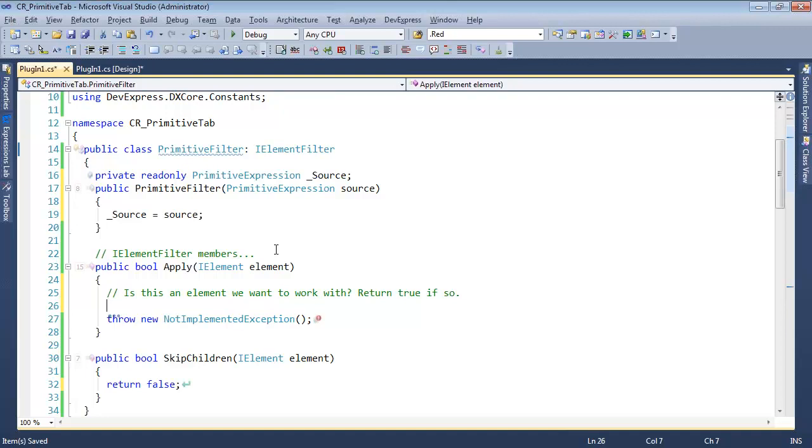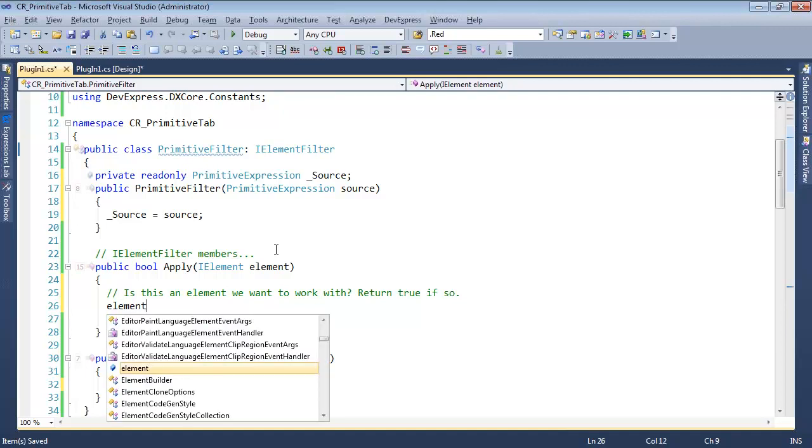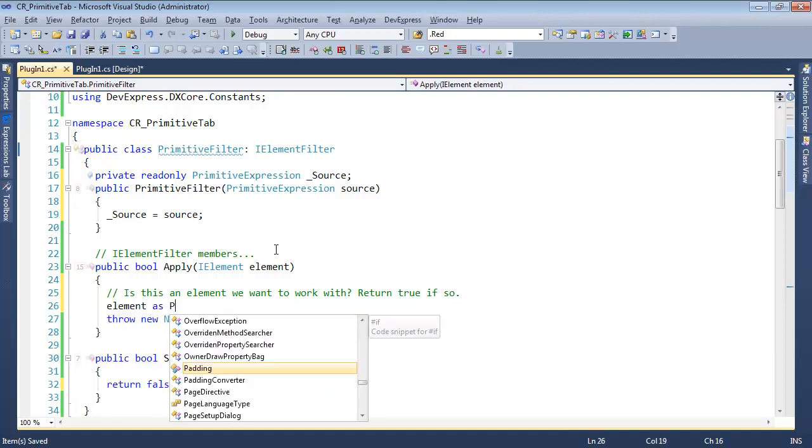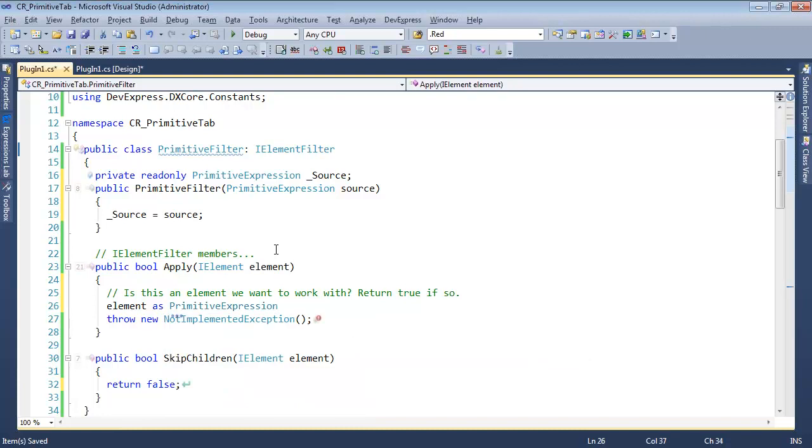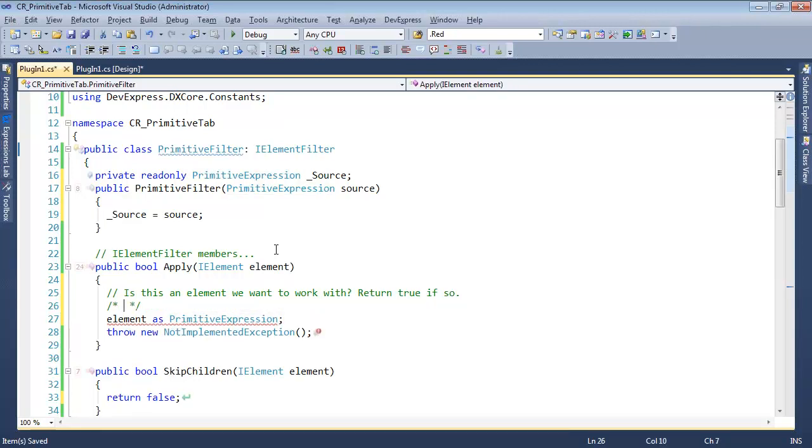Sure. And so what I want to do is come in here and say element as, and we can go with primitive expression, okay? However, remember, Rory, we were talking about the difference between the lighter elements and heavier elements, and then we also talked about the interfaces, right? So let's just regurgitate that again in here.